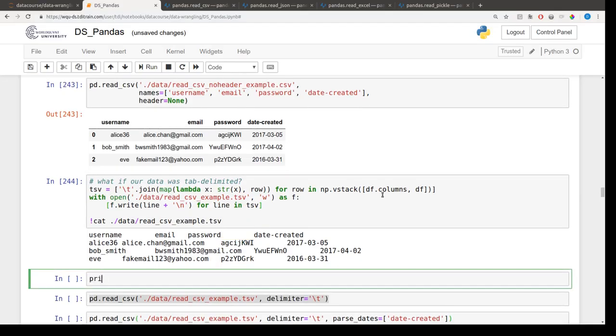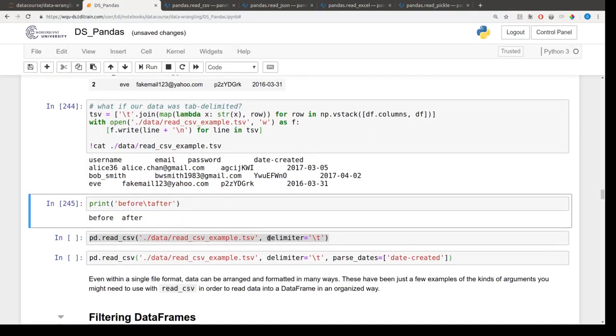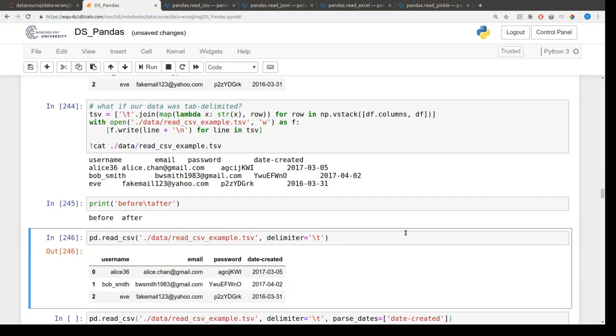\t is the tab character. So if I do print before \t after, I get before tab after. So we'll set our delimiter to be \t. And we can read in the data file without issue.